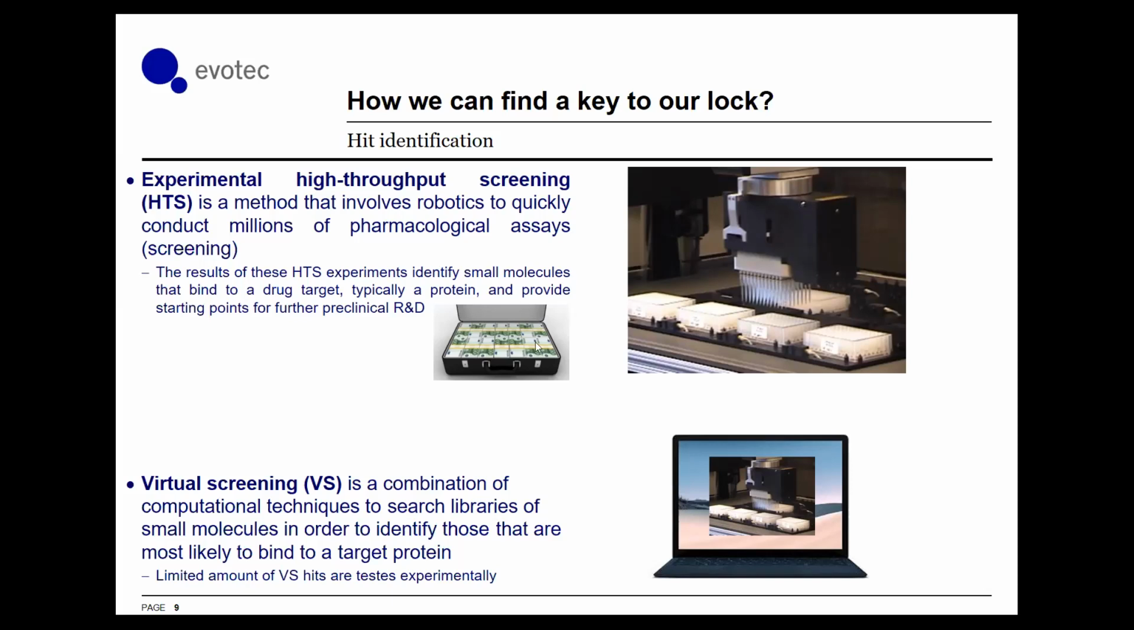So you can see how we save money here and speed. Okay, this is done very quickly. This part is done long and expensive. The company is still doing it. But virtual screening is entering more and more and replacing this part.